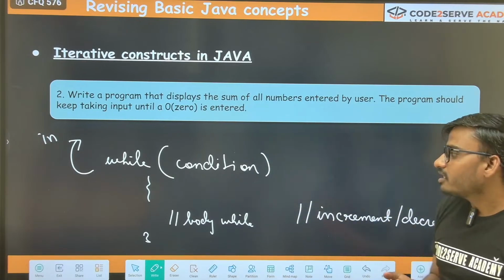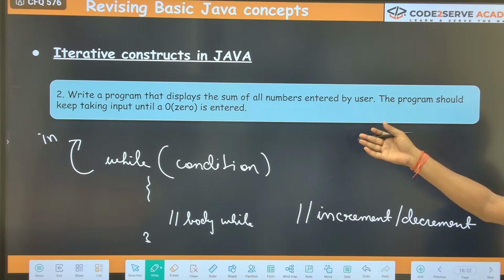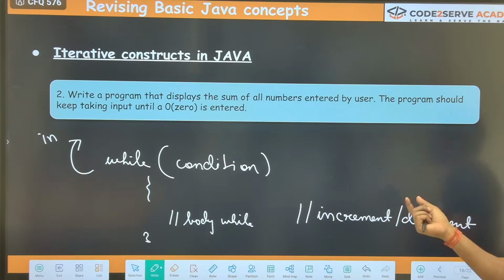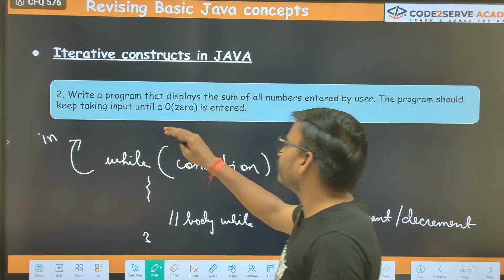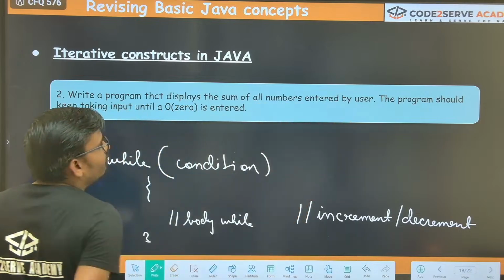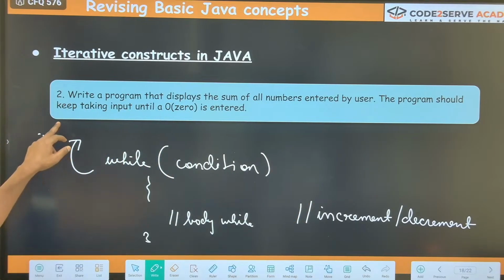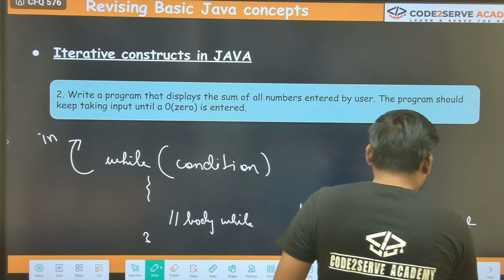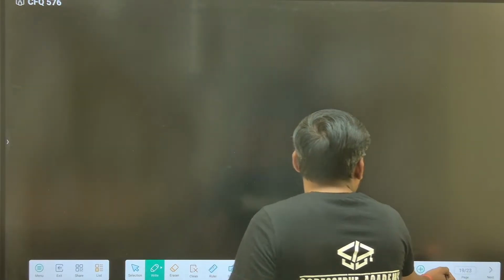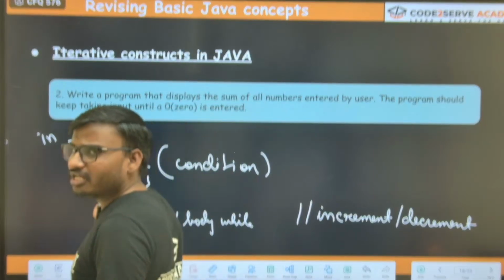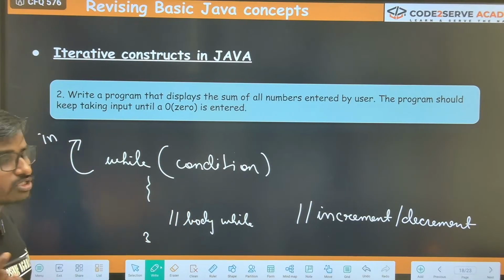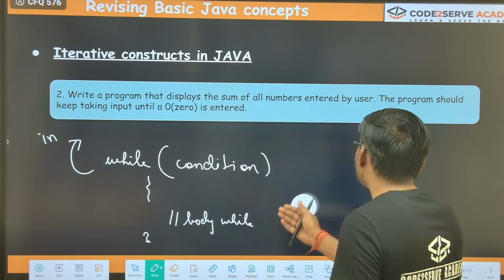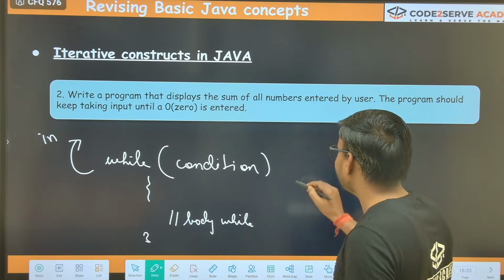All right. So hope you will be able to try, you can give a try yourself, but still I'm showing you quickly, like write a program to display the sum of all the numbers entered by the user, and the program should keep taking input until 0 is entered by the user. All right. So for this type of question, you can either use while or you can use do while also. So here I will give you an example of do while and while as well. So let us quickly see over here.